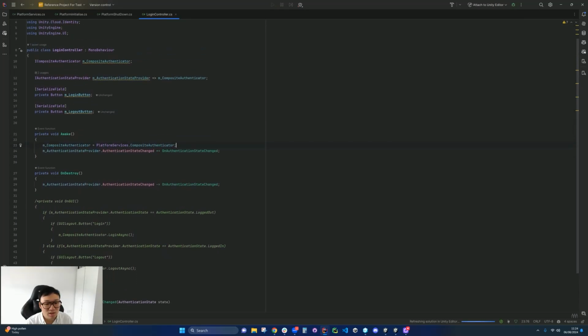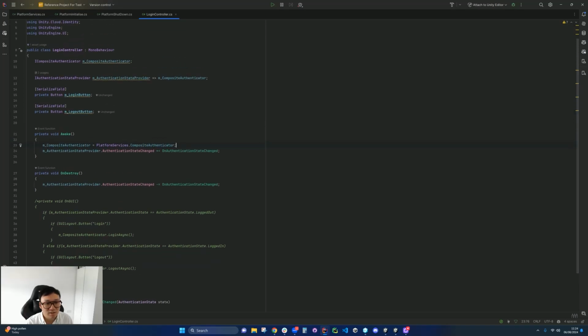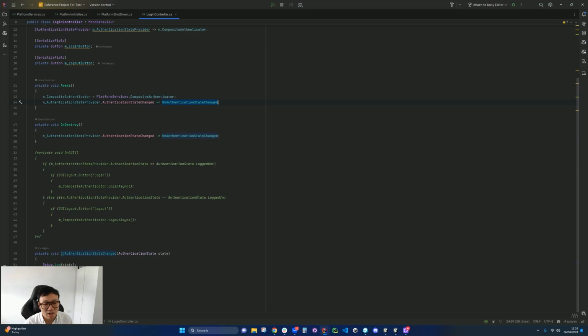Okay, so at the start of the application, when we say awake here, we basically put a listener there to listen to the authentication state, and then we print out the authentication state here.